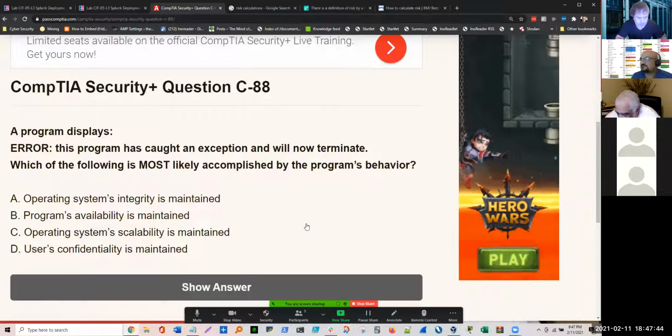Encryption displays. Error. This program has caught an exception and will now terminate. Which of the following is most likely accomplished by the program's behavior? Operating system integrity is maintained. Program availability is maintained. Operating system scalability is maintained, or users' confidentiality is maintained. Yo, does anyone else read this phrase "caught an exception" like "caught an attitude"? This program caught an attitude and will now terminate. Anyway, this thing's shutting down because it's trying to save itself from trouble.